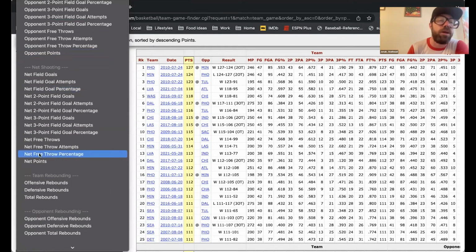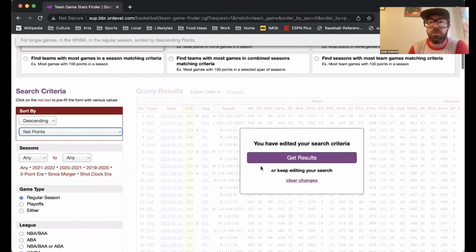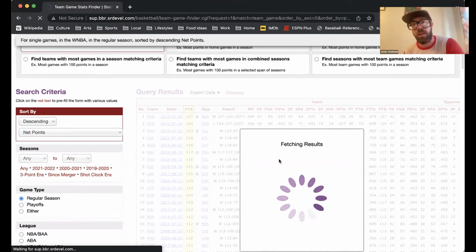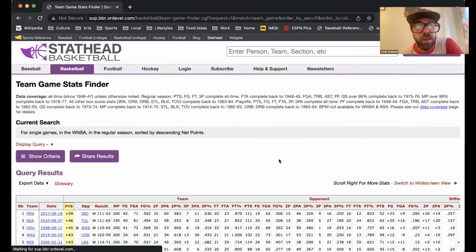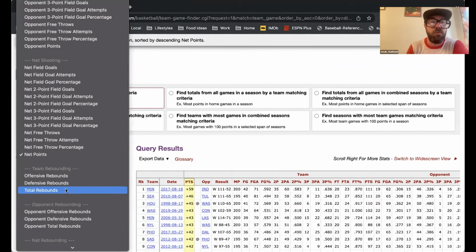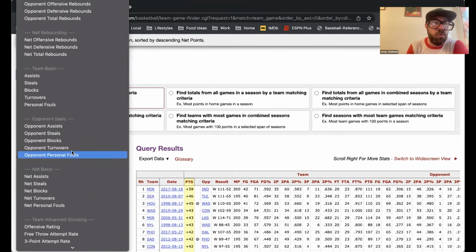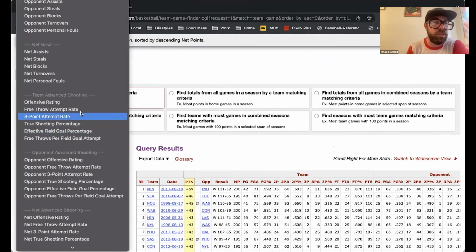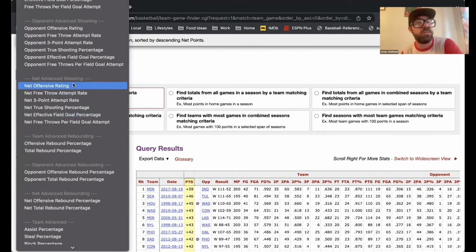So net points is simply point differential. So now instead of looking up the highest scoring game in WNBA history, I'm going to look up the biggest blowout. It was a 111-52 game where Minnesota crushed Indiana. You could see the same thing with rebounds or with steals or with advanced stats like net rating, net free throw attempt rate, net three-point attempt rate, and so on.